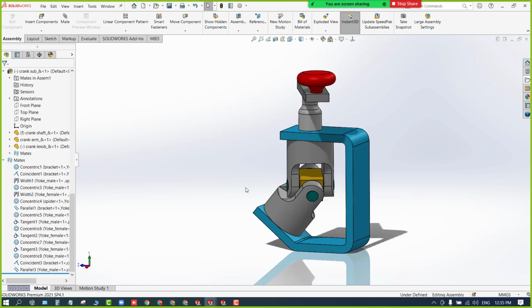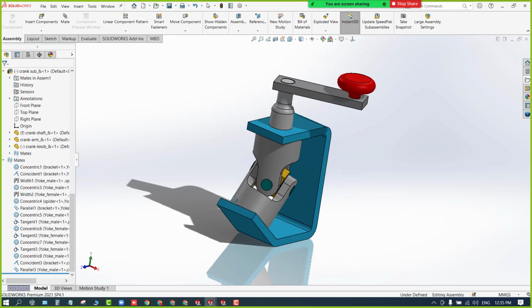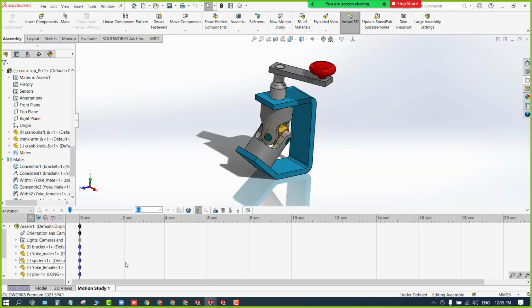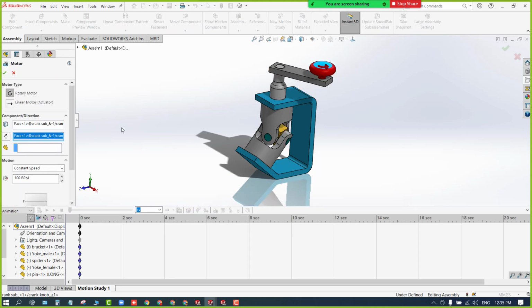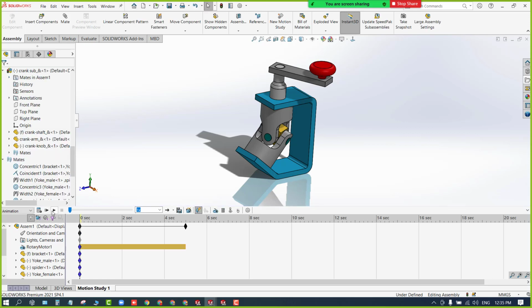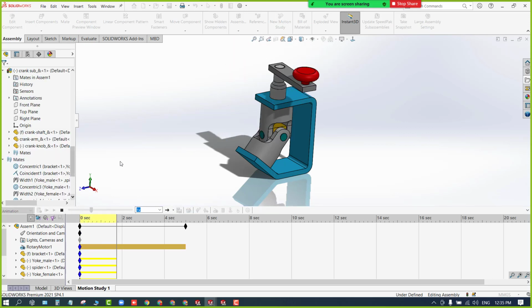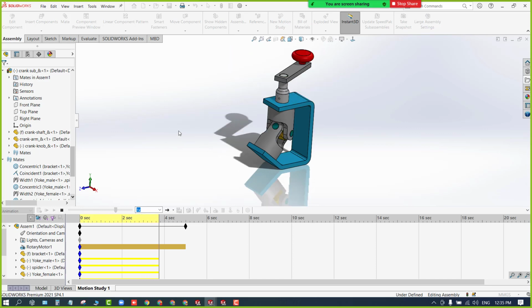Now you haven't done anything, you just suppressed and unsuppressed and made the changes as per the requirement. And now by using motion studies, you can create the animations. So I need the motor. You can select the component, you can define the RPM, how much you want, green check. The software will create the motor animation for this.